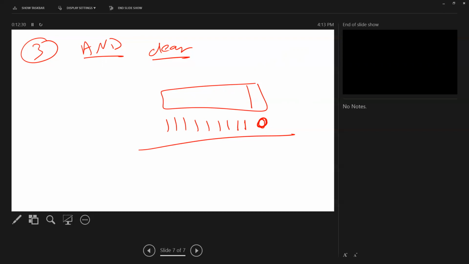Why? Because this is how AND works. 0 AND anything, I'm going to get 0. 1 AND anything, I'm going to get the same thing back. This is how AND works. Okay, guys? So you can make the mask this way, and you can use normal AND.